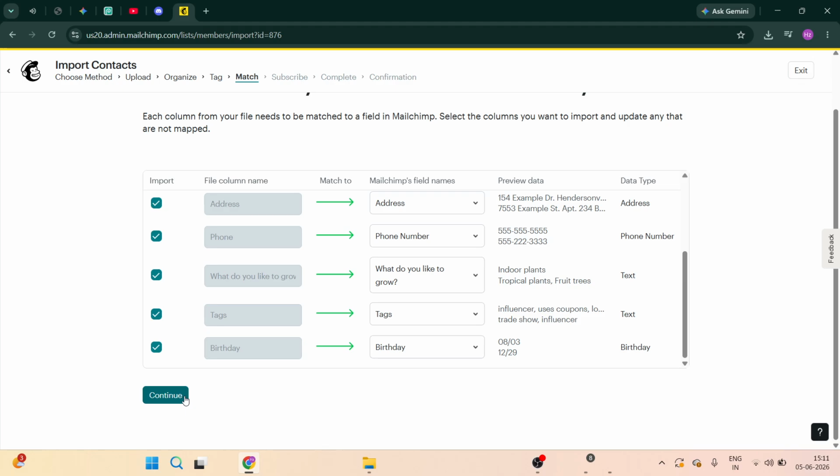In this step, you'll match your CSV column headers to the correct Mailchimp fields. This mapping is important because it tells Mailchimp how to interpret the data in your CSV. Review the headers you've got against the fields provided by Mailchimp and make any necessary adjustments.